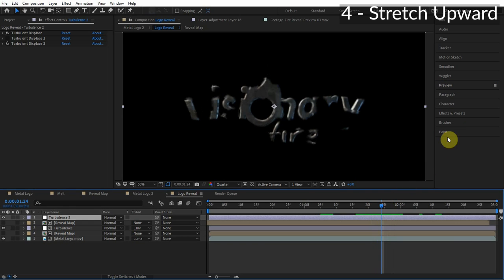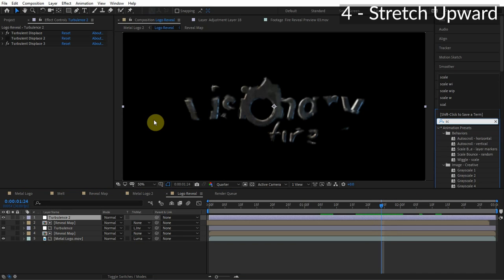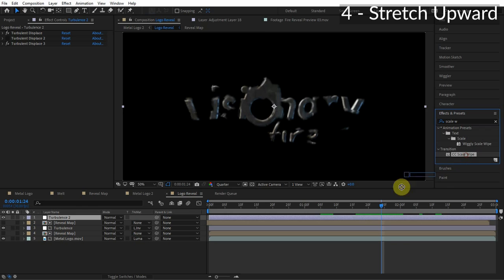I'm going to do that with a scale wipe effect. So go over here to the effects and presets and type in CC scale wipe. I actually find myself using this effect a lot. I really like it. Let's go ahead and apply it to the second turbulence adjustment layer we added.